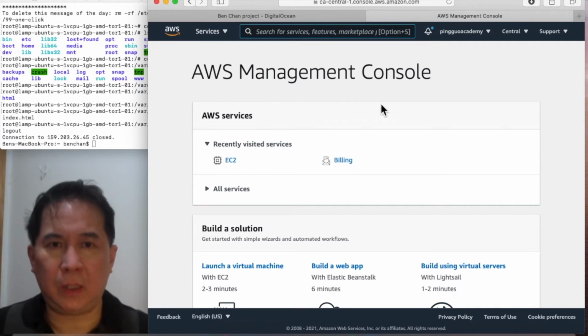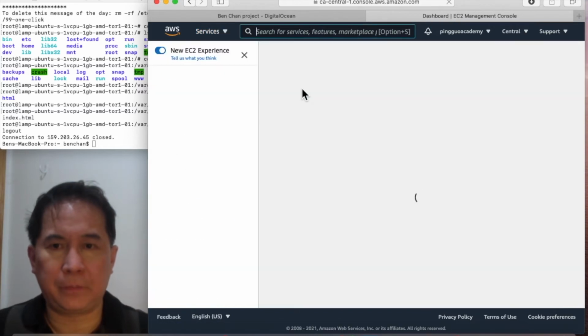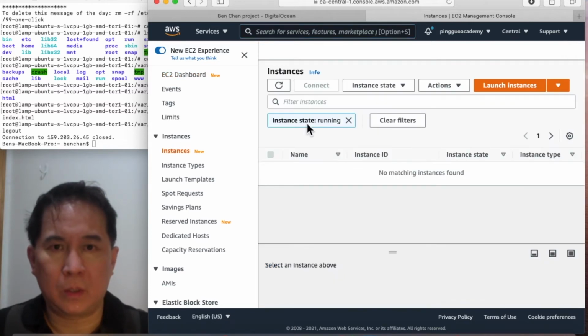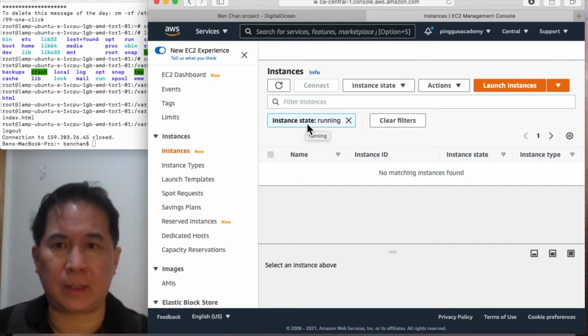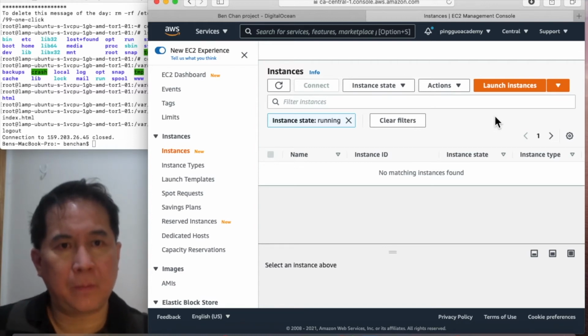So to create the instance, you're going to go to Services and choose EC2. Okay, so this is just a test account. That's why I don't have an instance here. This is not the true key message project account. So to create the instance, click Launch Instances.